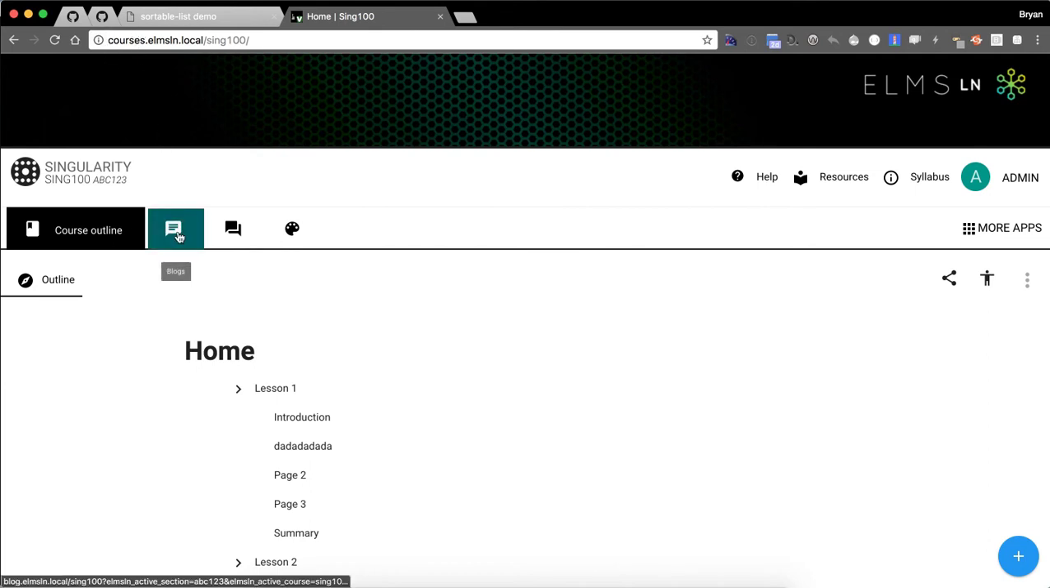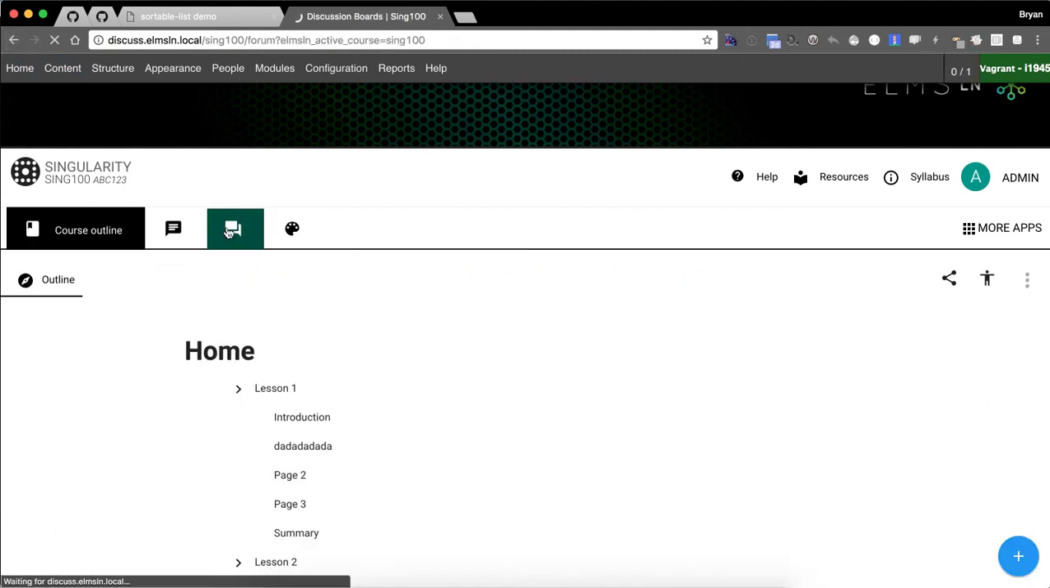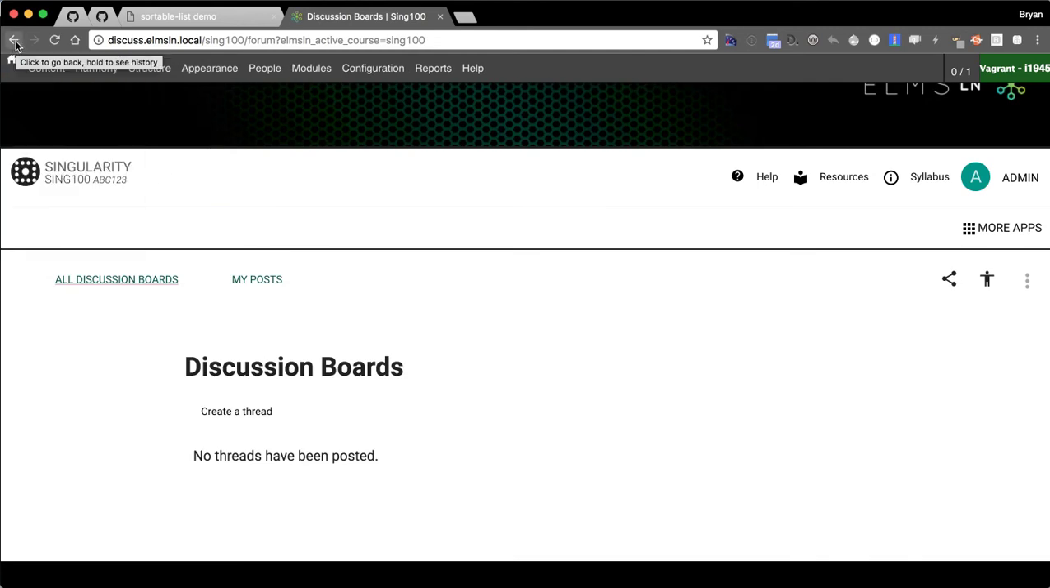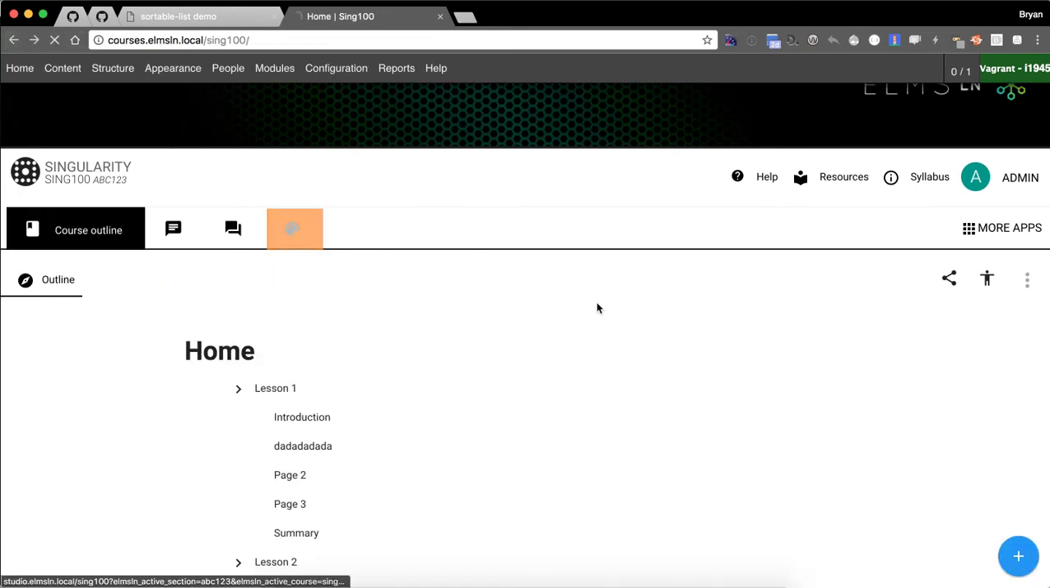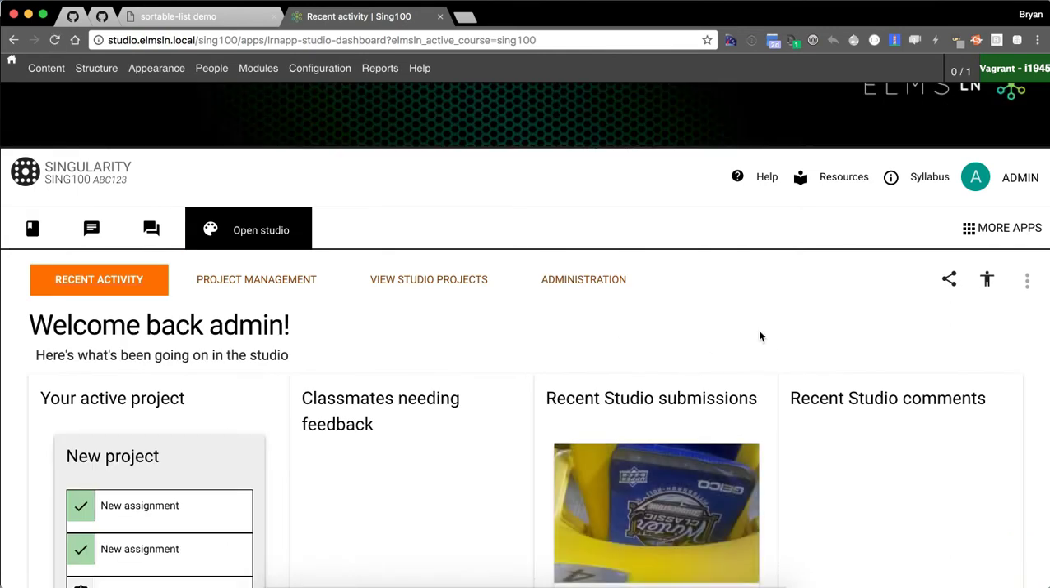Just to illustrate that, if I go to blogs, which as I said is not fully fleshed out, I can jump to blogs, I could jump over to the discussion forum tool. These aren't fully fleshed out, but the idea is that everything below the fold would then be your discussion forum tool in this case. But if I jump to Studio, we get more of an actual application down there. Hey, there we go.